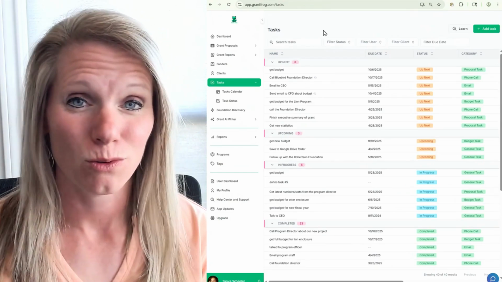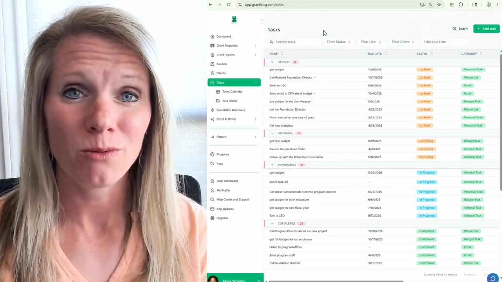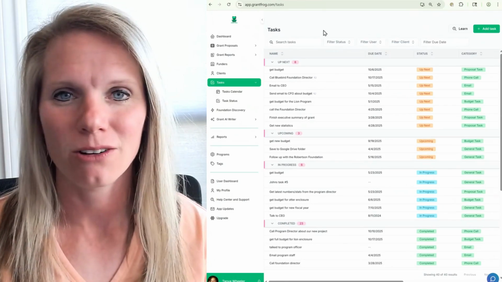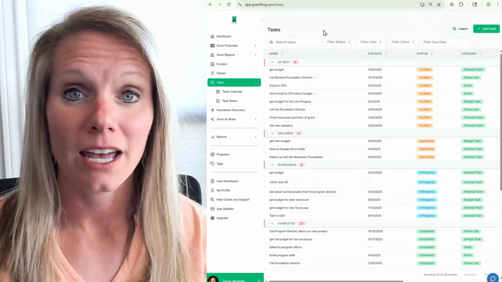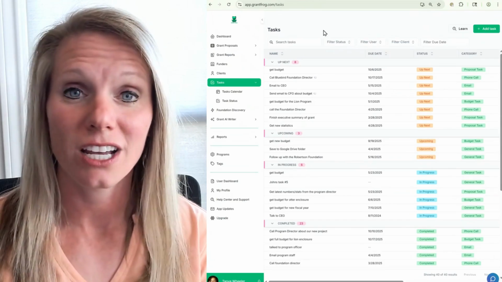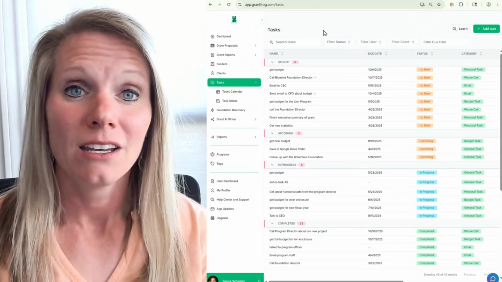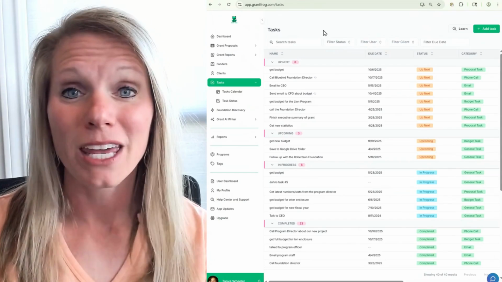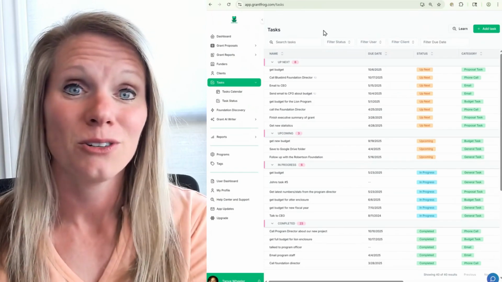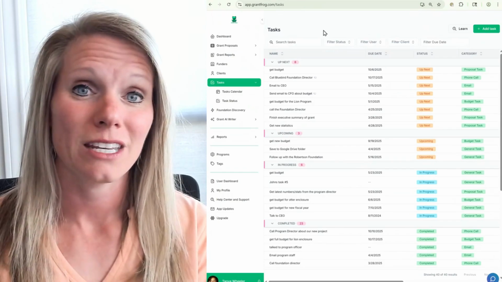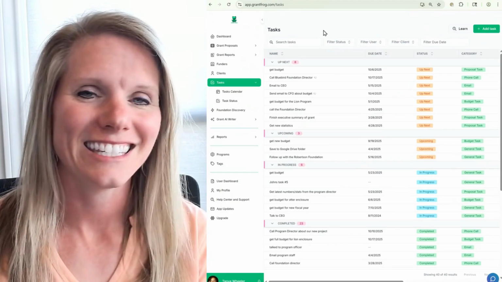It's really great for working with your team or just being reminded of things that you need to do, whether that's send over a new budget, if that's reaching out to a new funder, if that's calling someone or emailing, just anything. It's really a great task management system while working together for your grants, your proposals, and with your team or clients as needed.